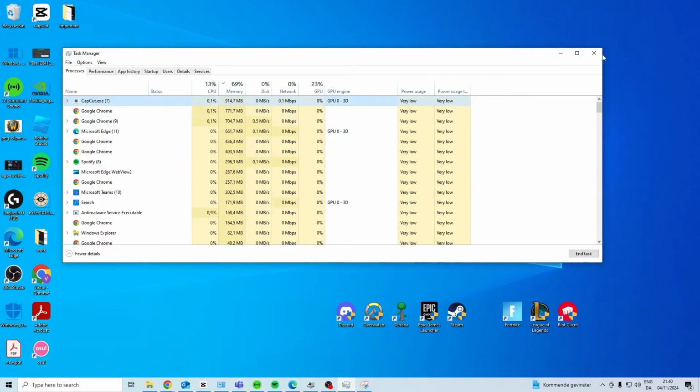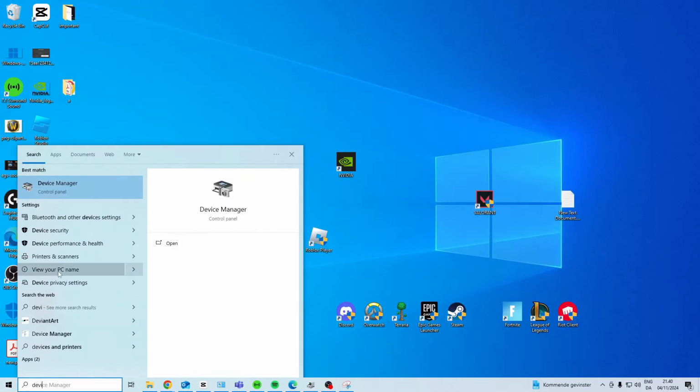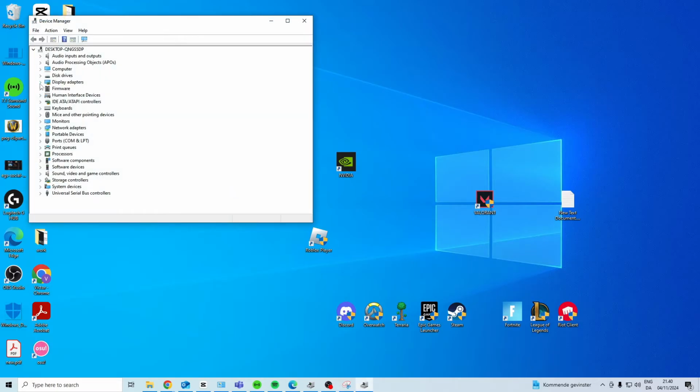Now, if this is not a problem, what you can do is go to Device Manager, open it up, find your display adapters, right click and make sure you update your graphics card.